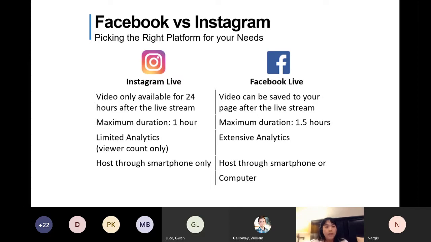And Instagram itself is a very smartphone-based app. Most people don't really scroll through Instagram on their web browser on a computer. So your live stream can only be hosted through the smartphone. With Facebook, you can host it through your smartphone or your computer.